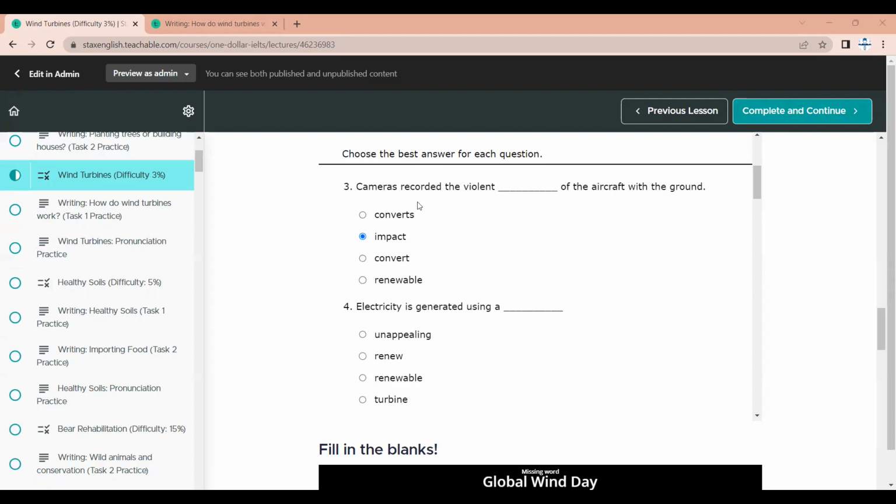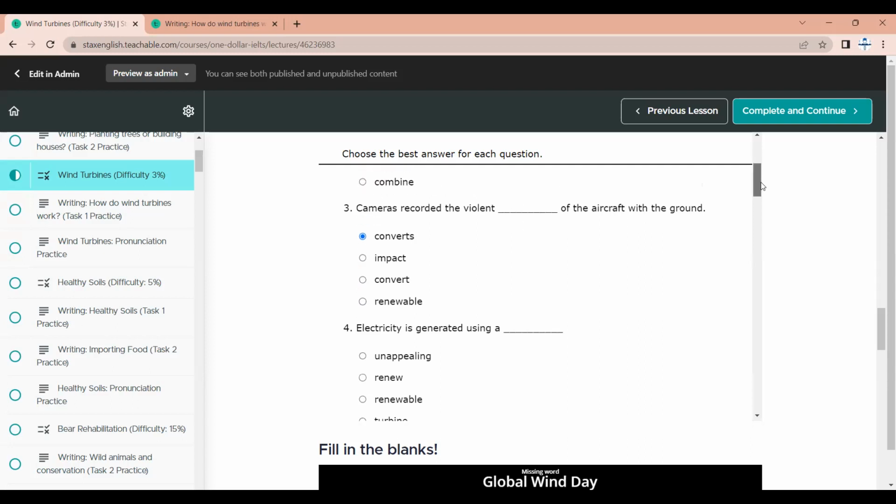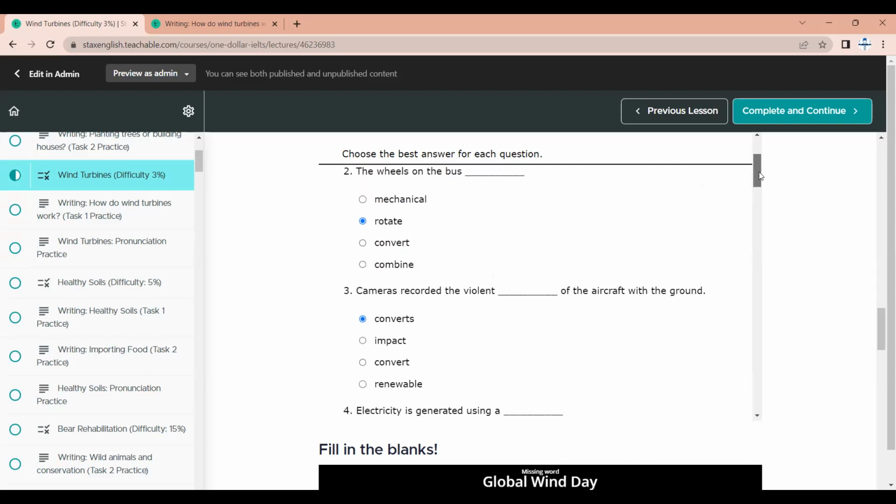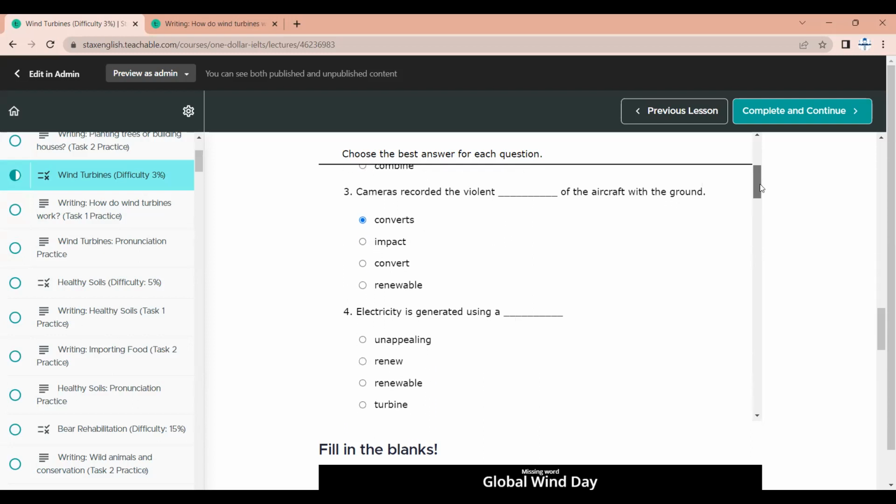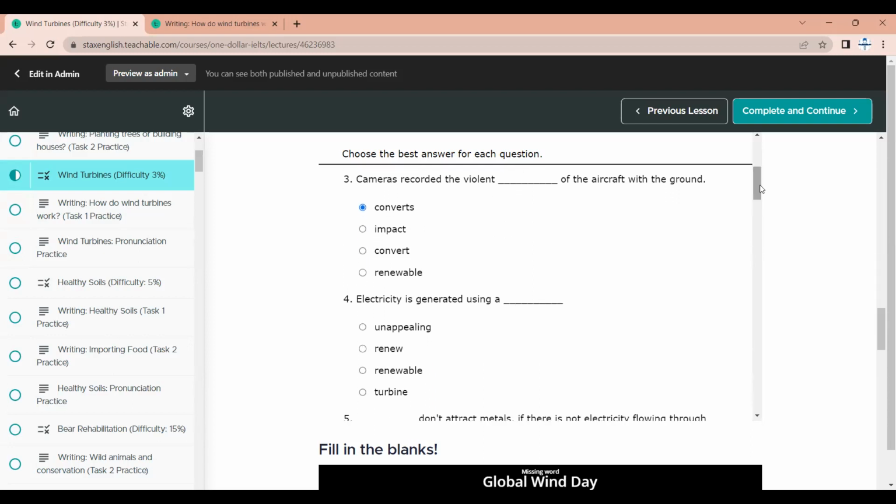So let's have a look at this one. Cameras recorded the violence of the aircraft with the ground. What should that be? Is it converts, impact, convert, or renewable? What do we think the word must be? Not converts. This is when a plane or an aircraft has crashed into the ground and smashed into the ground with some force.